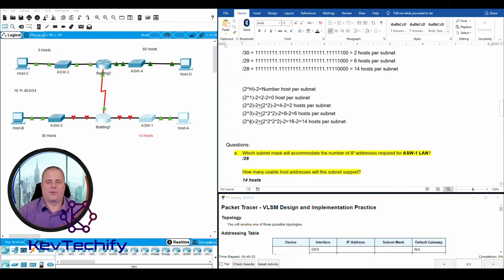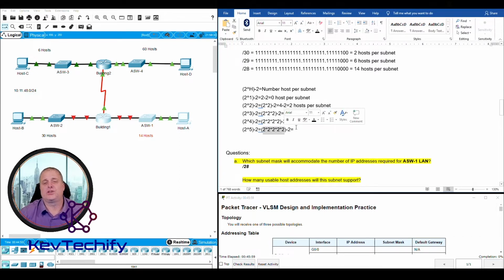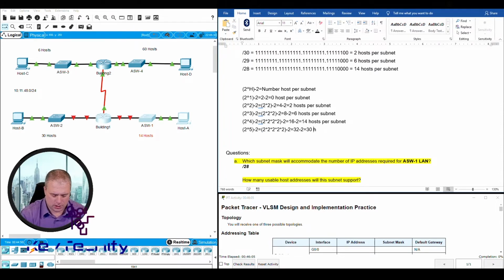Now, instead of having 4 bits in the host portion, we're going to increase that to 5 bits. 2 to the 5th. We subtract 2 because we can't use the first one, can't use the last one. That gives us 2 times 2 times 2 times 2 times 2, 5 times in there, minus our 2 IP addresses. 2 times 2 is 4, times 2 is 8, times 2 is 16, times 2 is 32. 32 minus 2 for 30 hosts per subnet. And if we look at our chart, that's what our requirement is, 30 hosts per subnet. We have 5 in the host portion.